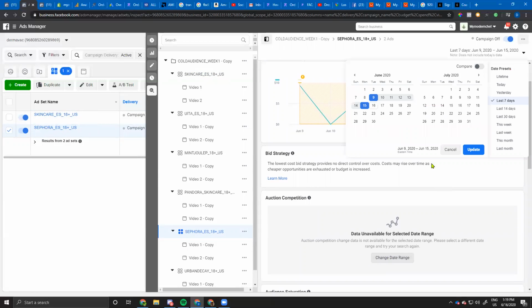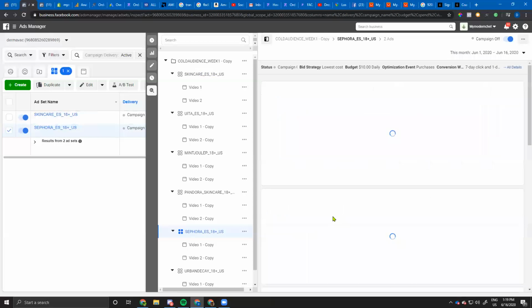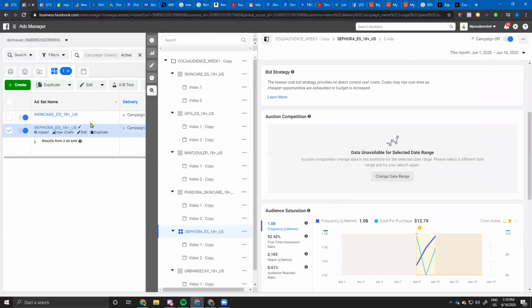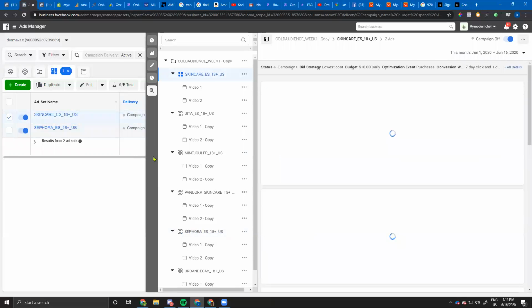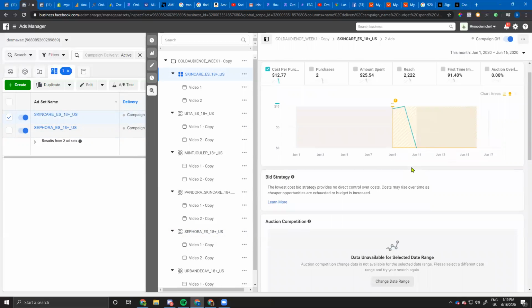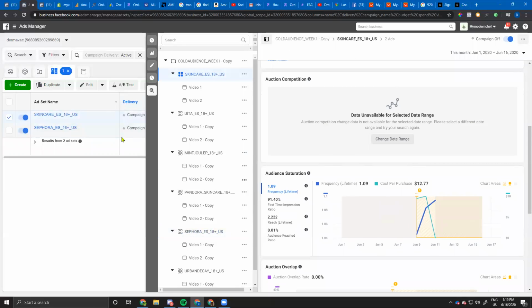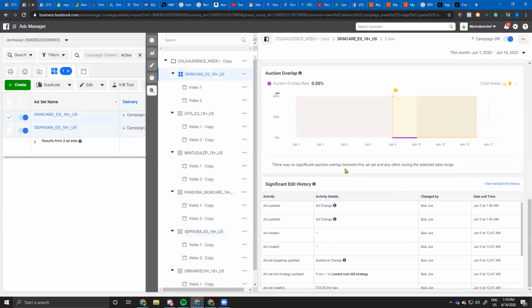But let's see if it pulls up. Yeah, nothing. But once it's active again, just see what your auction competition is for the interest. I'm sure it'll be much higher.